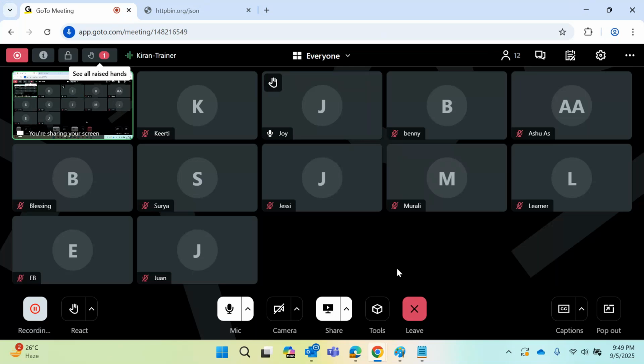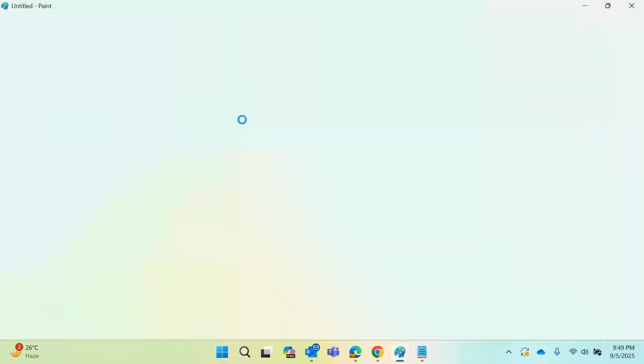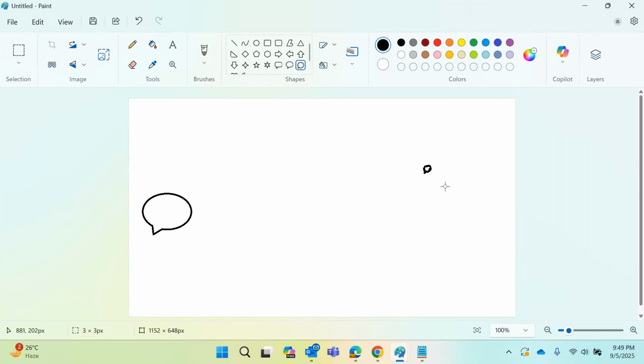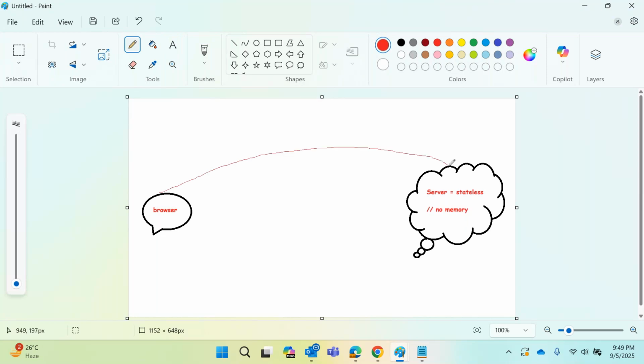So, let me tell you a long story cut short. Look at my diagram. This is my browser, the client, and this is the server. Usually, the server is stateless. Stateless means no memory. The server does not remember who is coming and sending a request. So this is the browser I'm using, the client, and the client has sent one request.